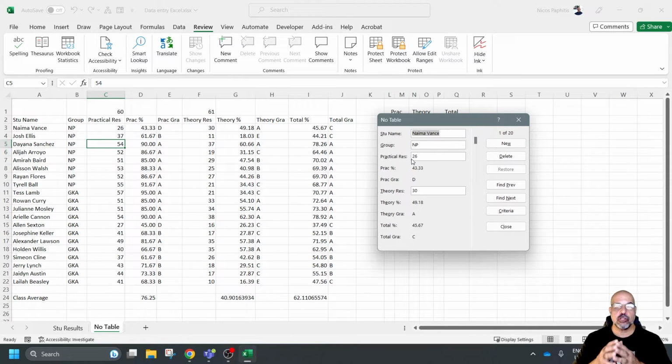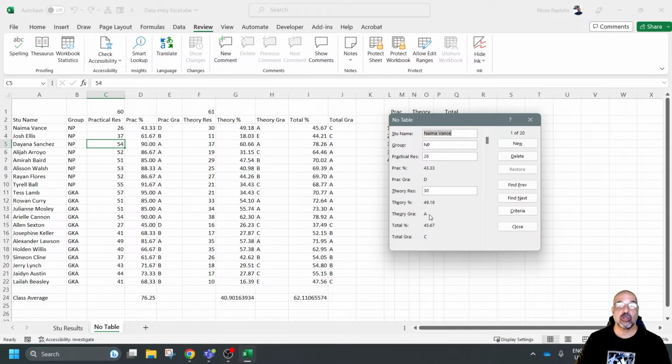As soon as I click on forms, it shows me a preview of the first record. You can see the first student here, Naima Vance, and it's got my results here, for example, 26 for the results. What I want you to notice here is the practical percentage and the practical grade, theory percentage, theory grade, total percentage, and total grade. These are grayed out. We can't do anything with these, and that's because inside these cells we have functions. That's really important, because you don't want to accidentally write something or edit something which has a function, because then you lose your function or your calculation. So it does it for you.